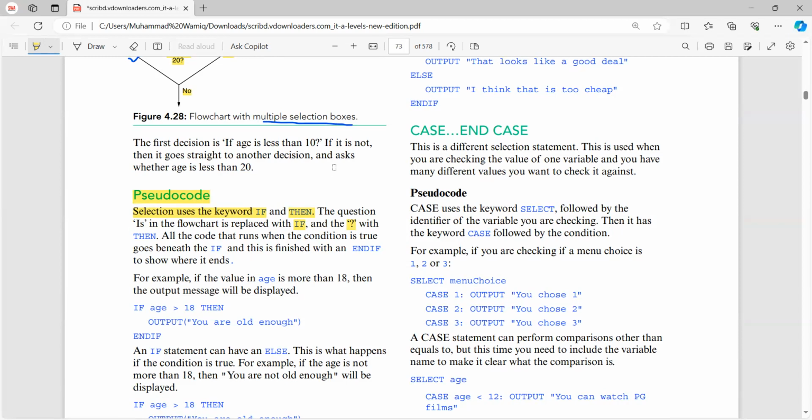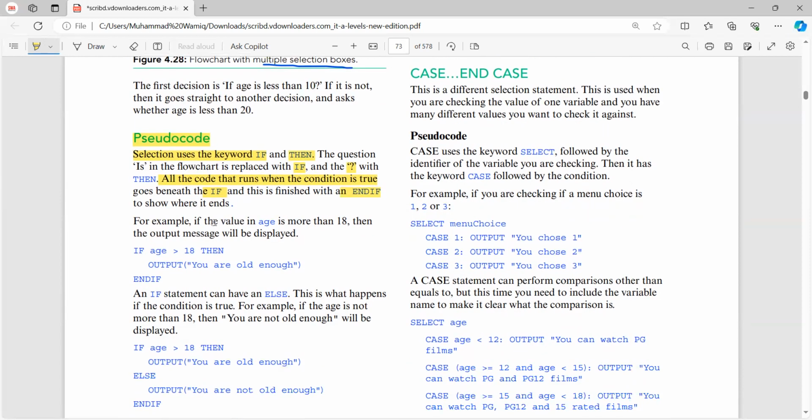For example, I can write that if my age is greater than 18 or if my age is less than 18, that means that all the code that runs when the condition is true goes beneath the if. And this is finished with an end if. It always starts with if and it ends with end if.